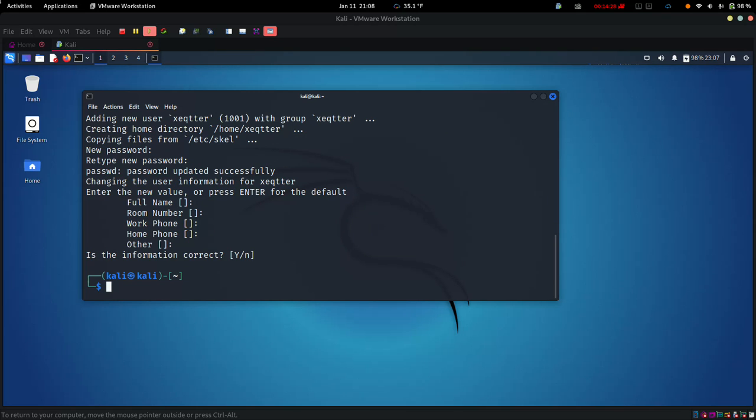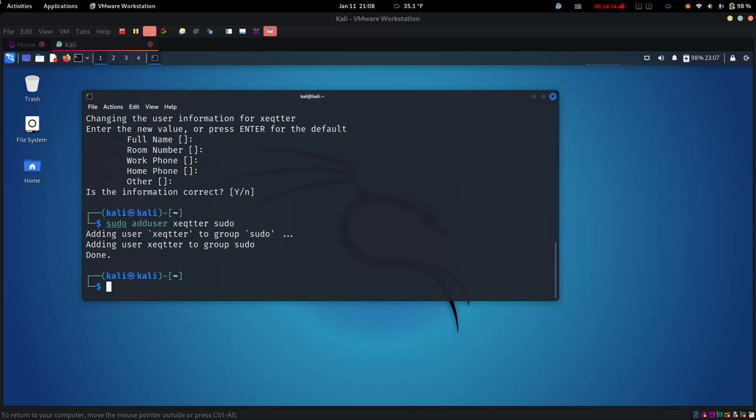But if we want to give that user sudo privileges, like superuser privileges, we need to add it to the sudo group. We do that with the command sudo adduser, the name of the user, and then the word sudo. And this will automatically add it to the sudo group. Hit enter, and as you can see, it said it has been added.